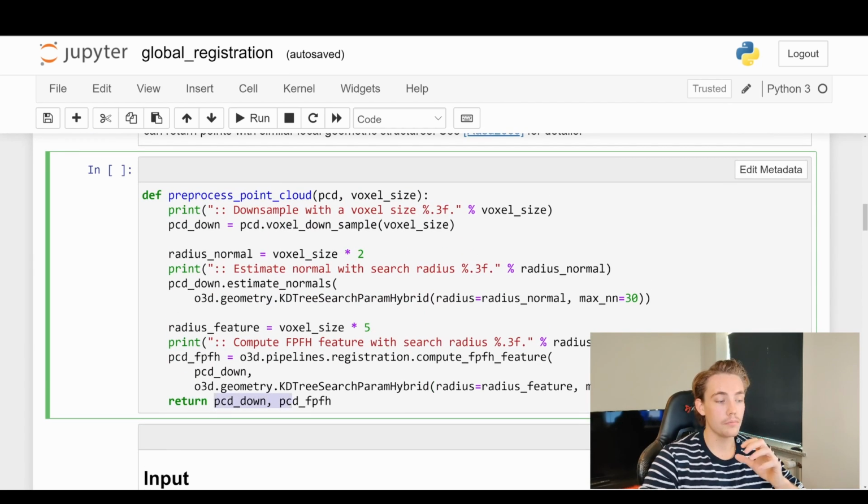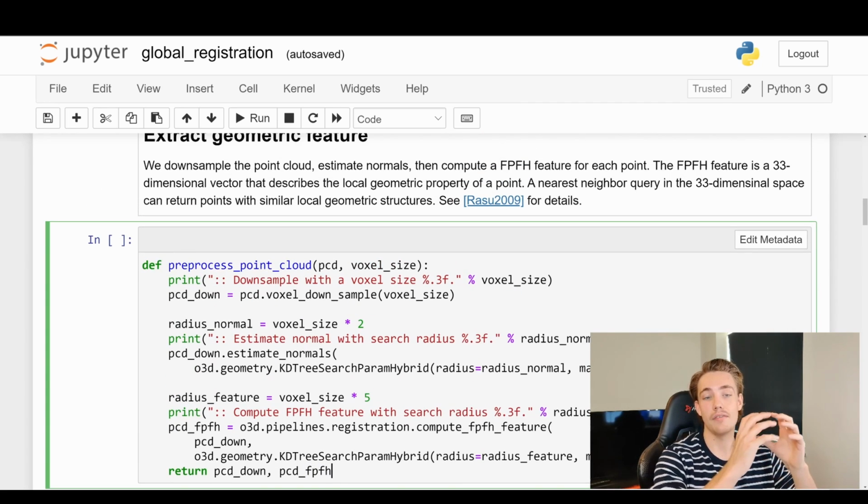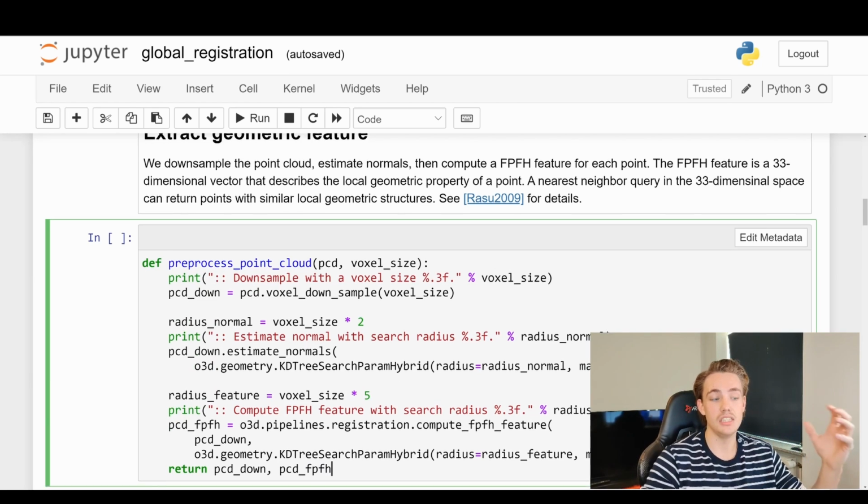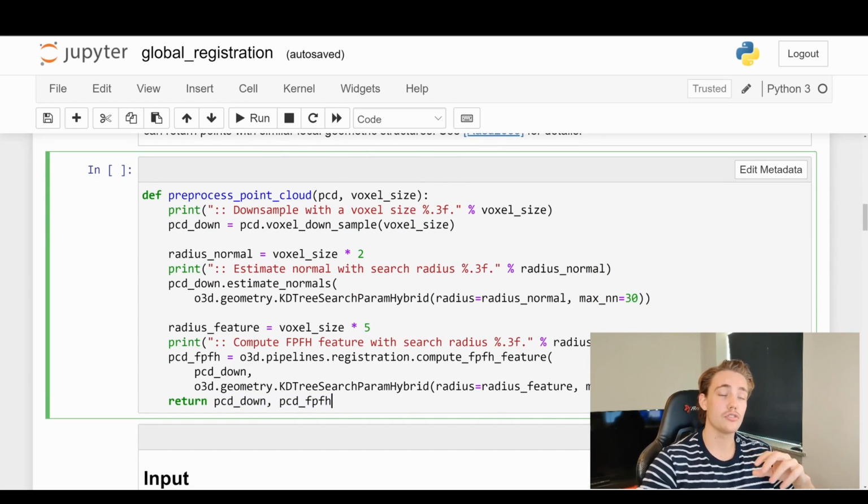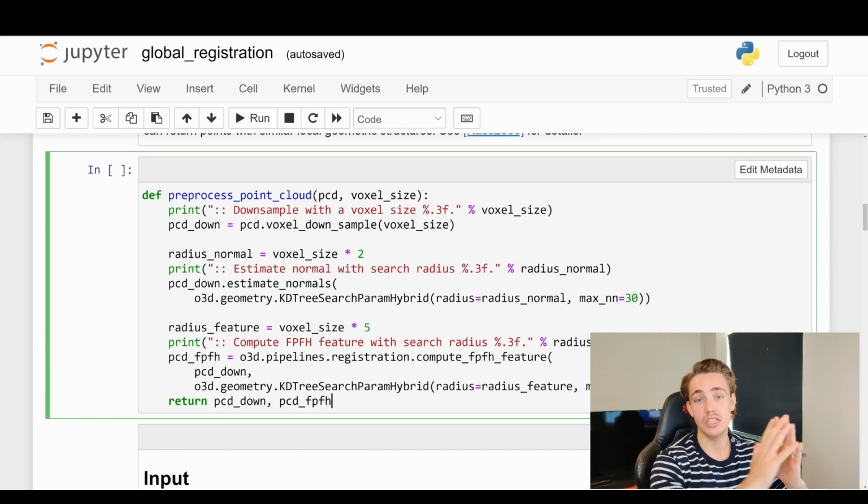Then we're going to return our downsampled point cloud, and also our point cloud with all of these features that we have extracted. So we then have a 33-dimensional vector that describes each of the points in this point cloud. So now we have a lot of information about each of the points that we can then use to map between points in one point cloud to the corresponding point in the other point cloud.